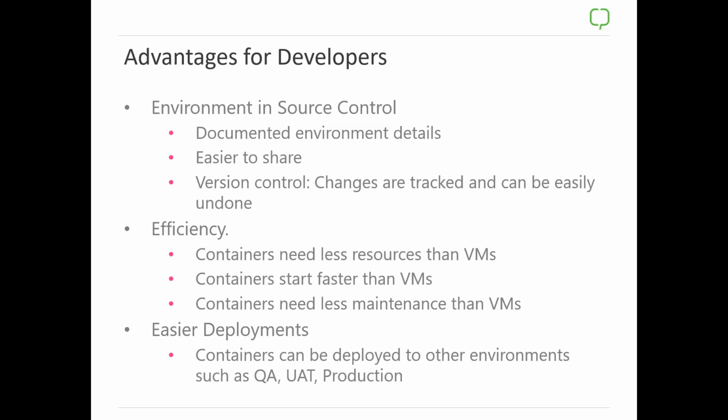It is efficient for several reasons. Firstly, you need less space on the disk to store them than what you would need for a virtual machine. They start faster because you do not need to start an operating system. The operating system is already running in the host. And also they need less maintenance. You do not need to install patches on each single container. The patches are installed on the host, and that's it.